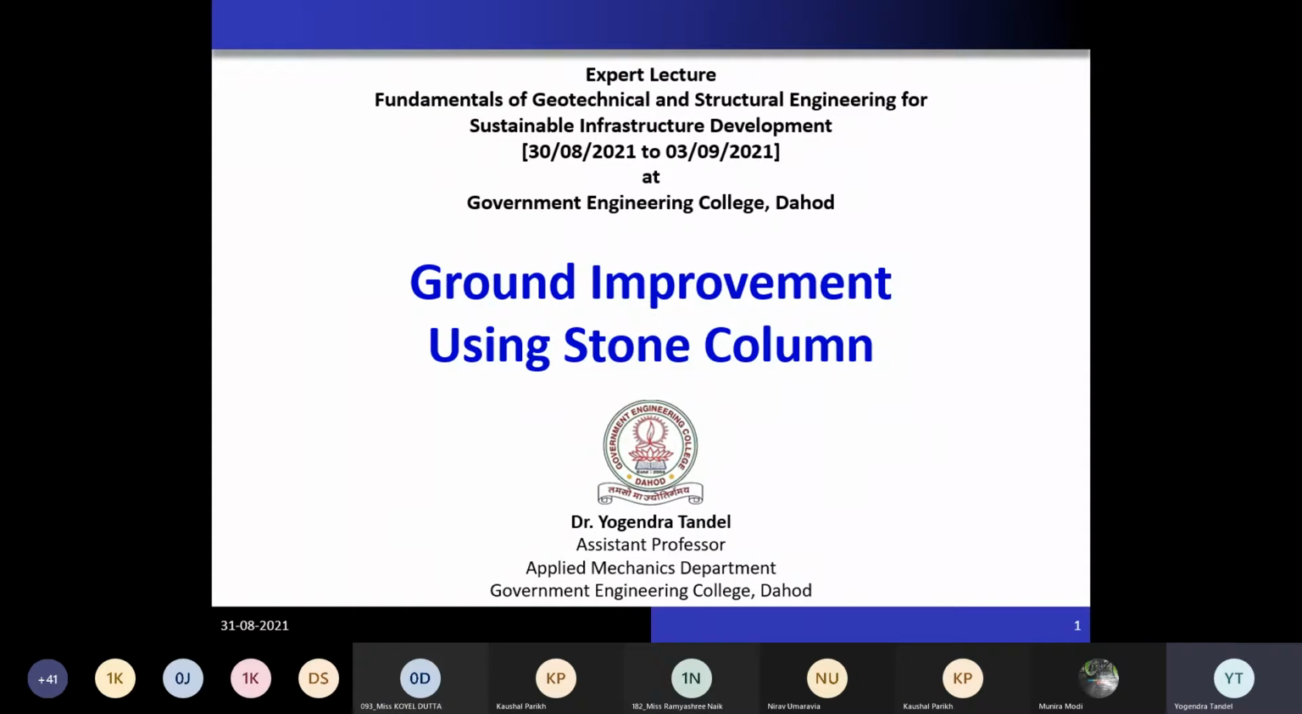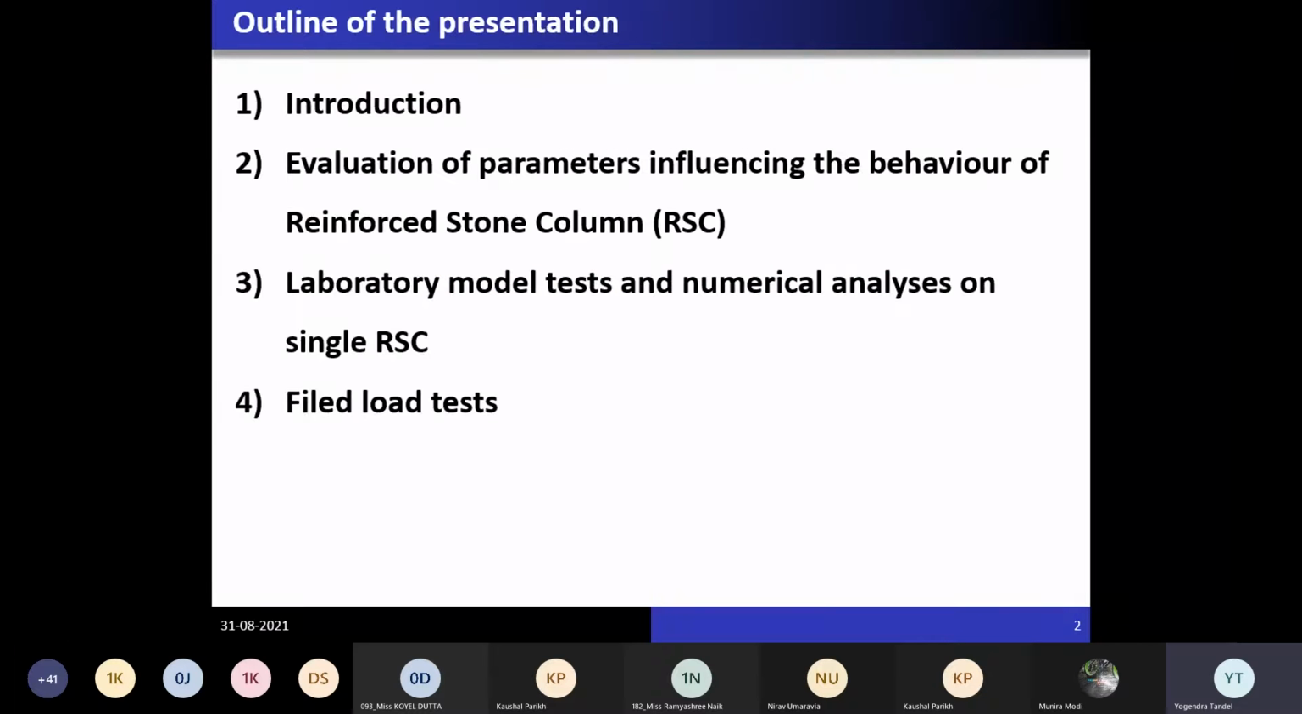Welcome to the last session, and the topic is related to the geotechnical aspect, in the area of ground improvement using stone column. Before going forward, this is the outline of today's presentation. We will discuss requirement of ground improvement and the different techniques available, and the limitations of those techniques. From the Indian perspective, which technique is more suitable and more used, and in design perspective, whether Indian Standard guidelines are there or not.